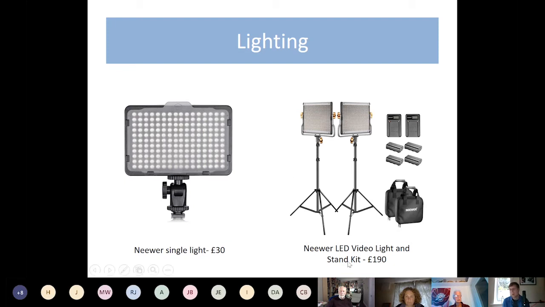But if you've not got that money, you can get stuff which is really affordable. So you can get something like this single light for £30. And if you've got a DSLR camera, for example, this will attach to the top of the camera. Or you could buy a little tripod for it as well, so it will just attach to a tripod. This is something you could just shine straight onto the person, just to give that little bit of lift and a little bit of lighting. So there's a couple of suggestions.